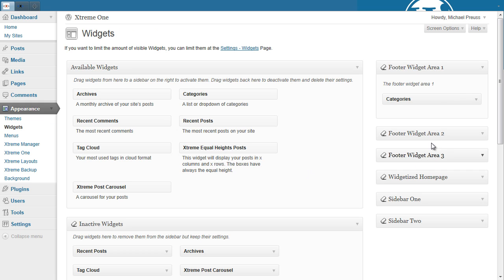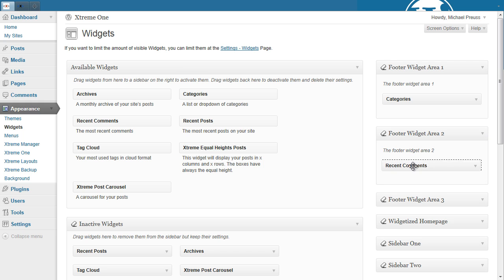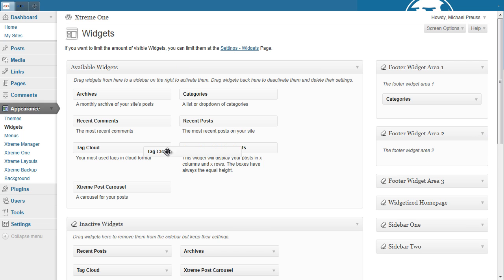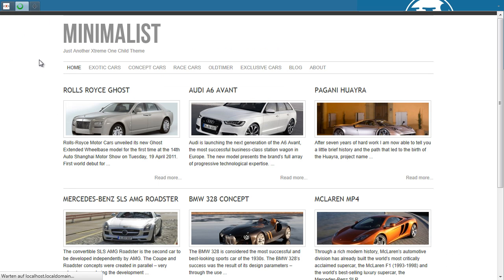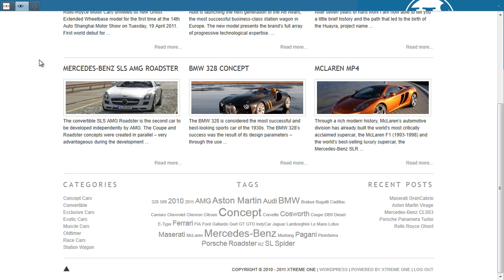Since the layout has only 3 columns, we have only 3 widget areas now. We exchange the last comments with the tag cloud and check the settings of the website. Here you see the results of the changes.